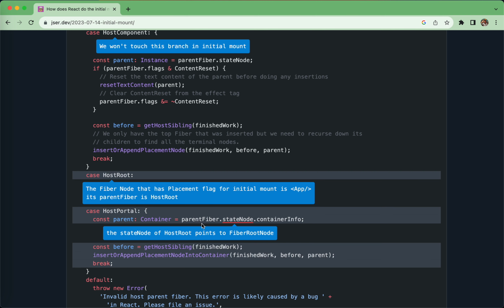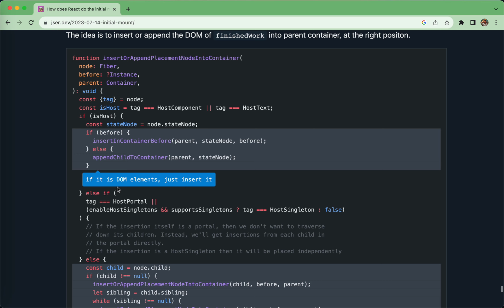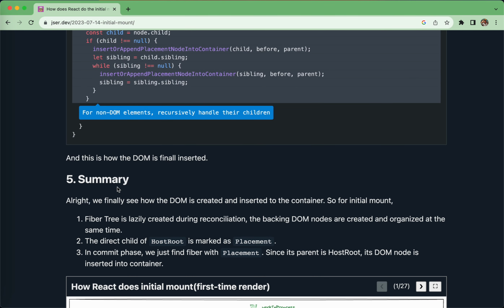As we said, host root allows us to get the container information by state node, which points to the actual fiber root node, which has the container information. And then we just set it and put it to the container, and it's done. After it, the final DOM is inserted, and the current on the React fiber root node will be updated to the new fiber tree, and it's done. The next re-render after we click the button will be explained in the next episode, which is about how React does the re-render.